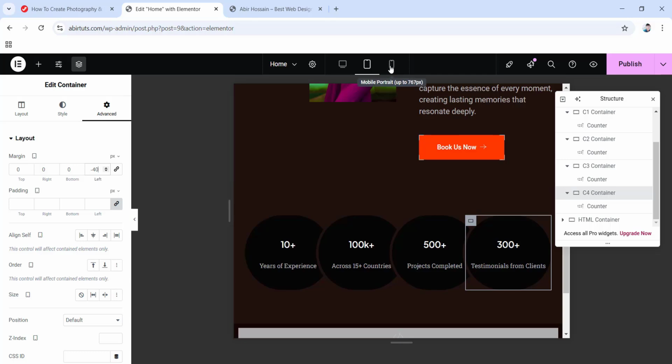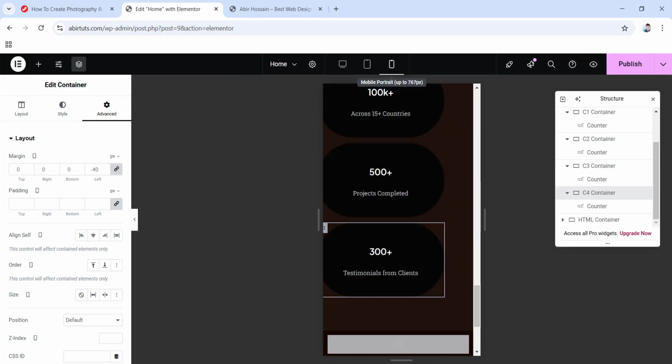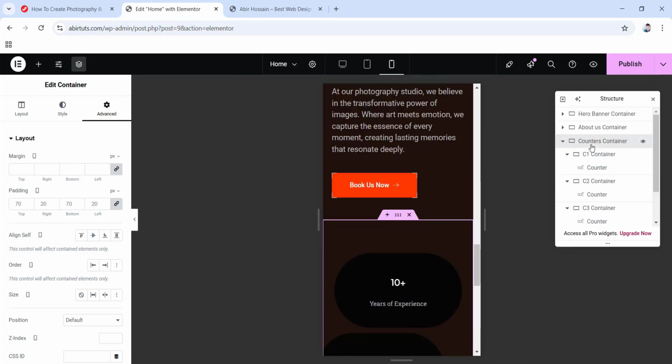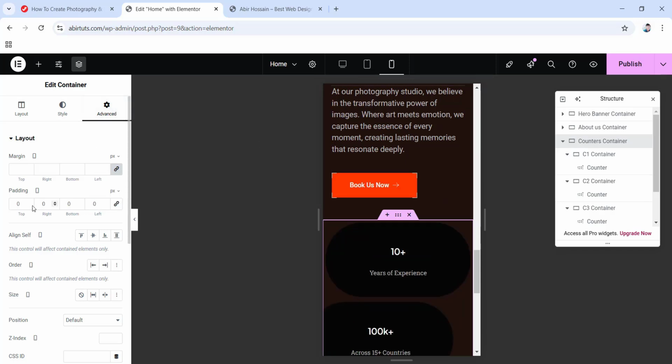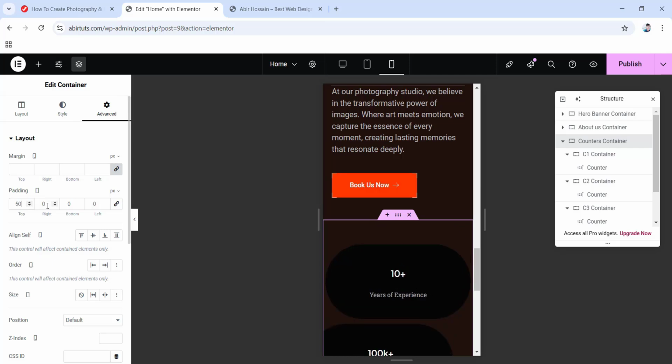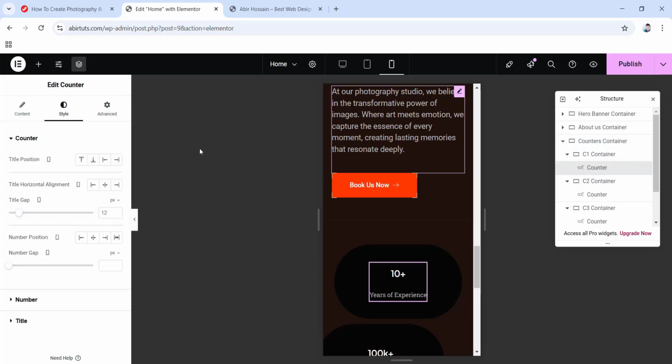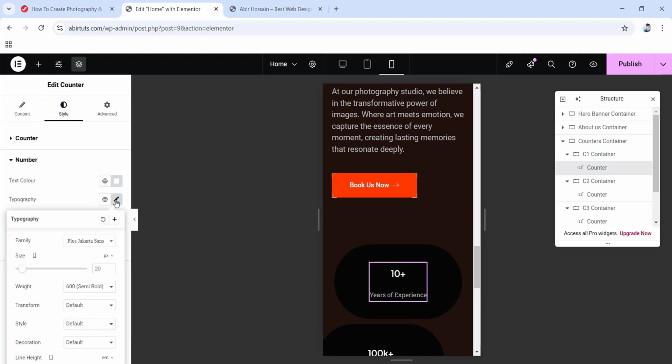Now let's move on to the mobile settings. Here first choose this counters container, go to its advanced tab, unlink the padding values, set the top padding to 50 pixels, right to 20, bottom to 50, and left to 20. Now inside of the C1 container, choose this counter, go to its style tab, then inside of number dropdown, go inside of typography. Here set the size to 35 pixels.